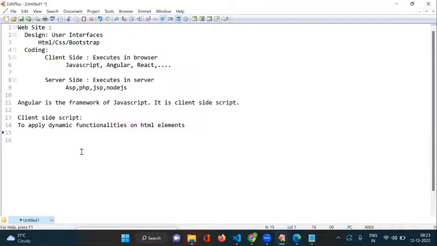Second point, why we are using client side scripts: to validate input controls. So input controls are nothing but text box, button, radio button. These are all controls we have. So you want to validate them. For example, if the text box is empty, you want to present the error message, or password and retype password are not matching, then you want to display one error message. Then also we are taking the support of JavaScript.